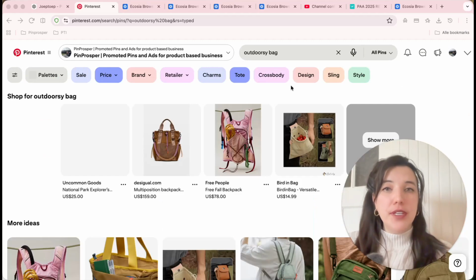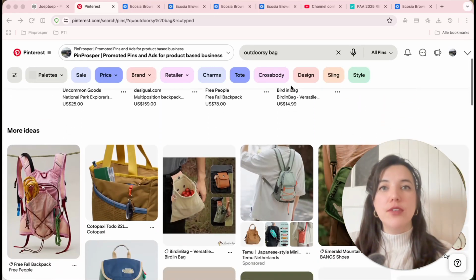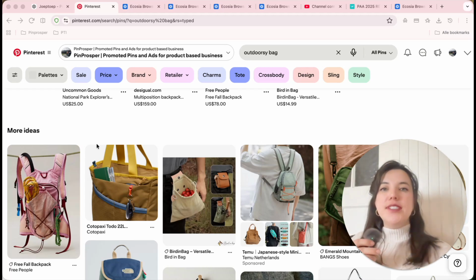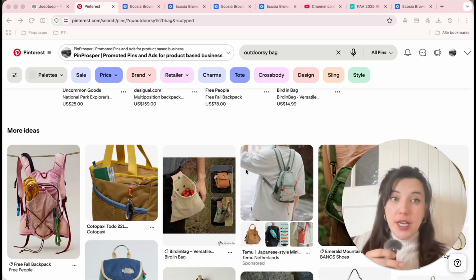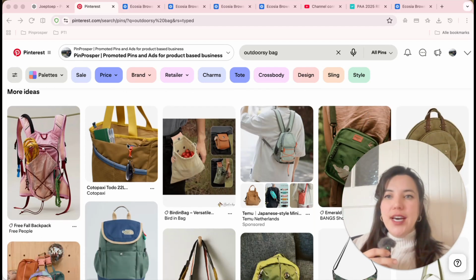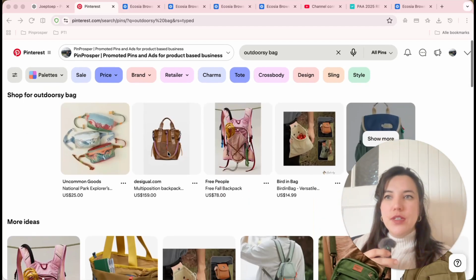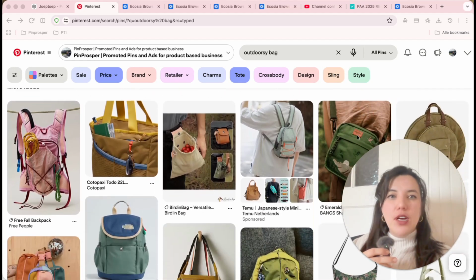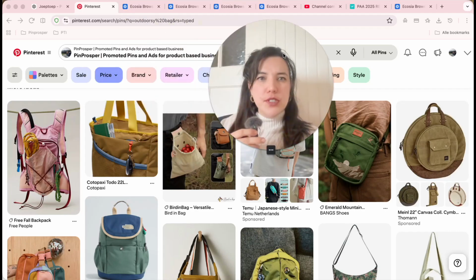Okay, so I picked another keyword that's in the same category that I think my customers could potentially use. And you can see here for outdoorsy bag, you have a little bit of a different audience, where what is ranking high is, that's so interesting. It's saying more ideas here now, but pins that are showing it either worn or how much you can fit in there. Oh, this is sponsored.